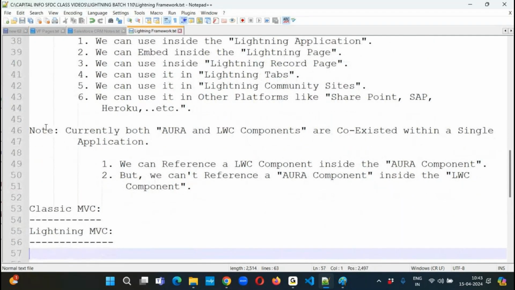In this Lightning framework, we are not using Apex programming. Apex programming will be at the very last. We are using only one or two sessions at the last, not much. Most of the things will be purely JavaScript. Now, what does the classic MVC architecture look like, and what does the Lightning MVC architecture look like? We'll see in tomorrow's session.